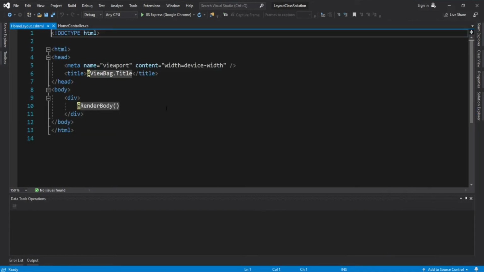Alright, so this is the basic structure of a layout page. Two key things that you should not throw away are the ViewBag.Title and the RenderBody. If you take this away, then this is just a regular page, and of course you can't even load this on its own. So what does the ViewBag.Title do?